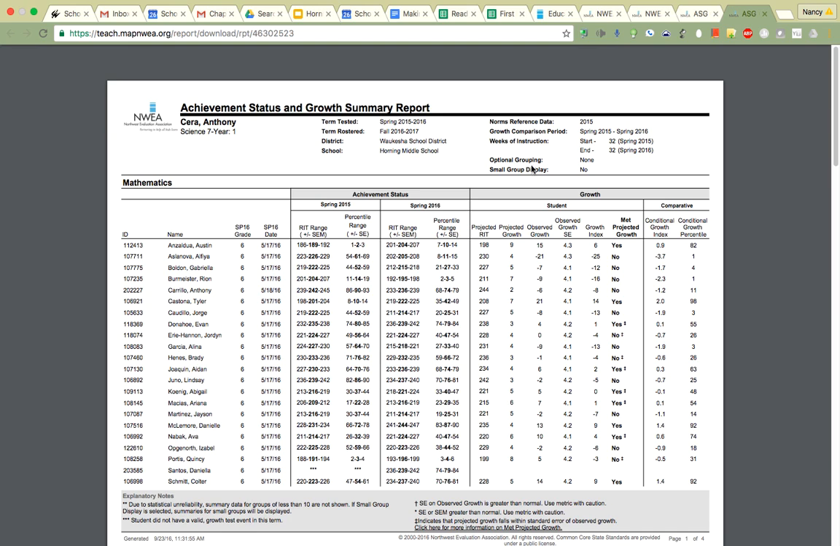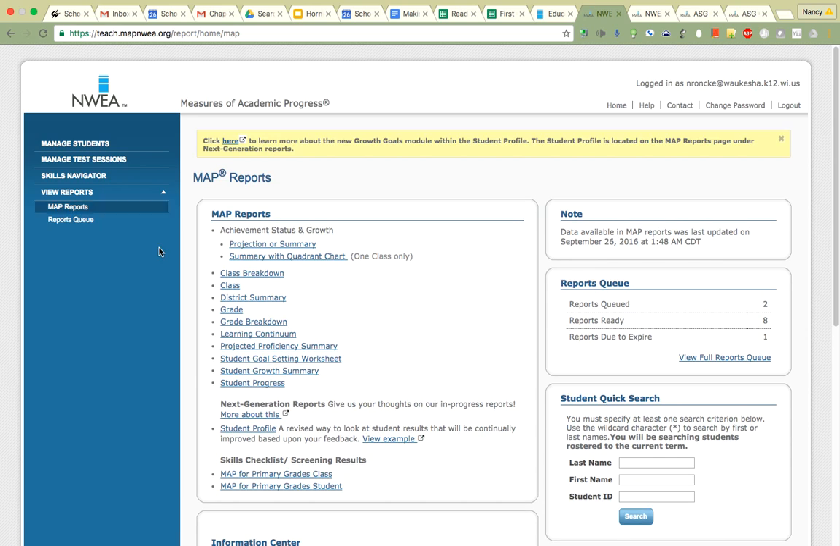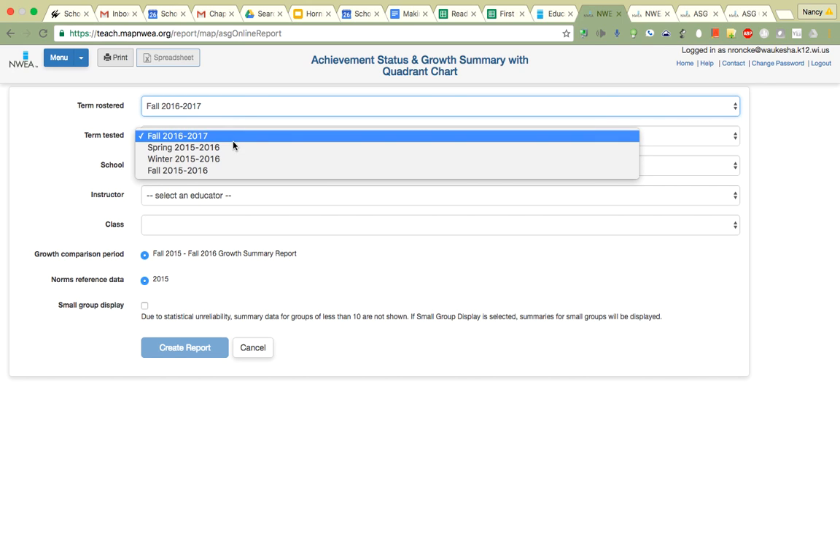Makes a lot of sense. Okay, then the third report that I wanted to share with you is generated. We hit the MAP report button, and then we went to the summary with quadrant chart. This is a really neat report because it is live. So we've got the rostered group. I know you know how to do this.